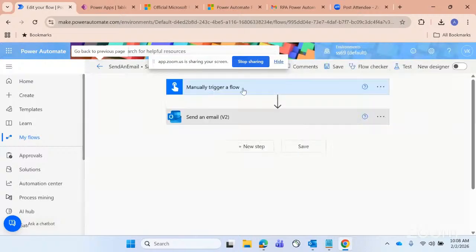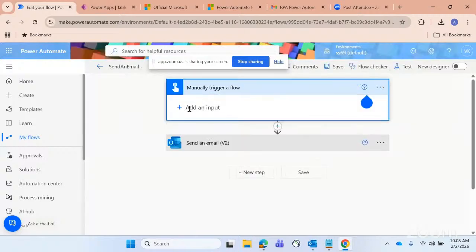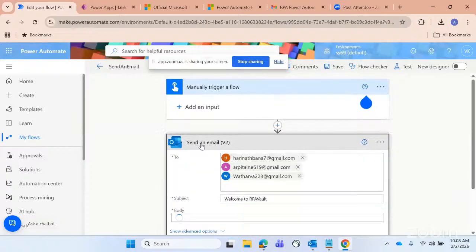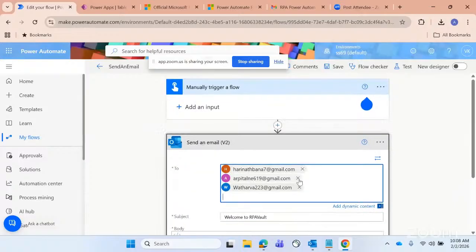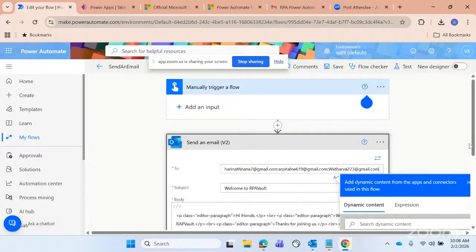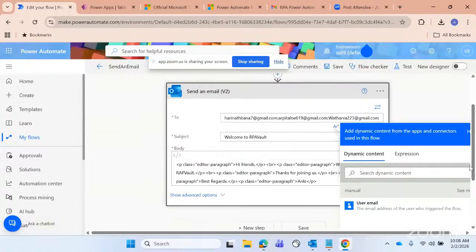See here, this is the manual trigger. If you want to add any input, you can. This is the send email action. See here, if you want to add dynamic content. Suppose you have automated a business process, then mail IDs will not be static, right?